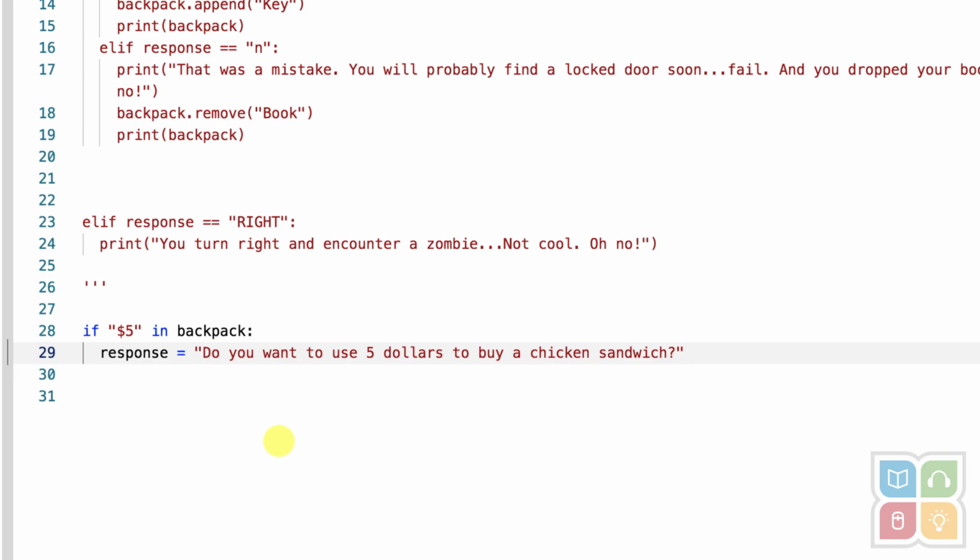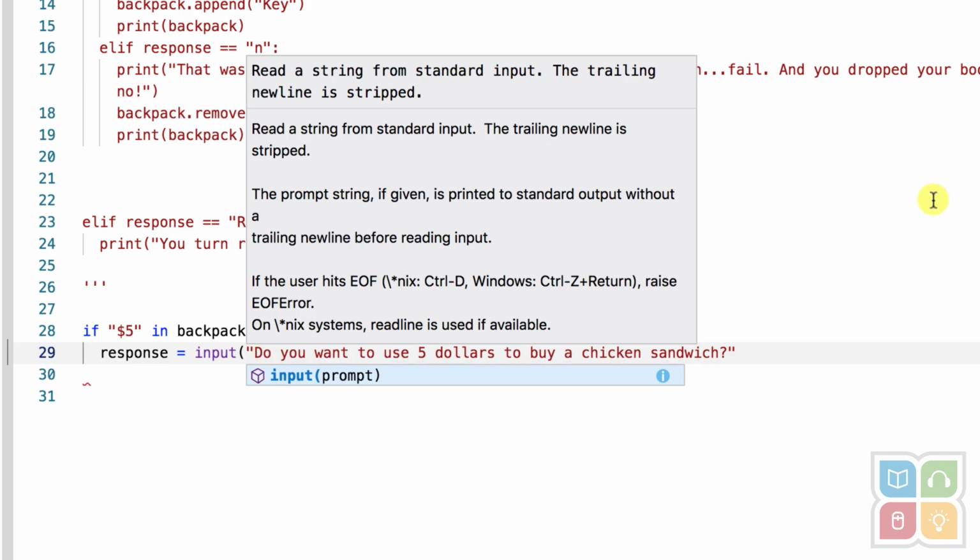Okay, yeah, let's roll with that. But we're missing something here, right? I'm saying response equals, do you want to use $5 to buy a chicken sandwich? Pause it and see if you can figure out what's missing. Remember, I'm trying to get user input. Excellent work. I'm missing the input. All right, input.